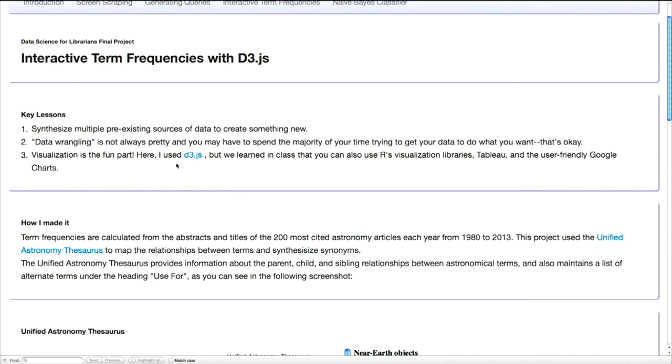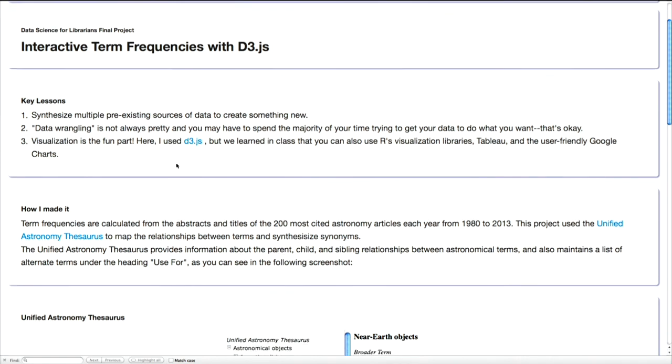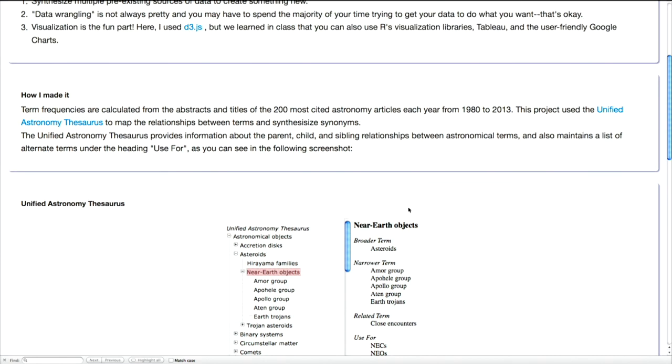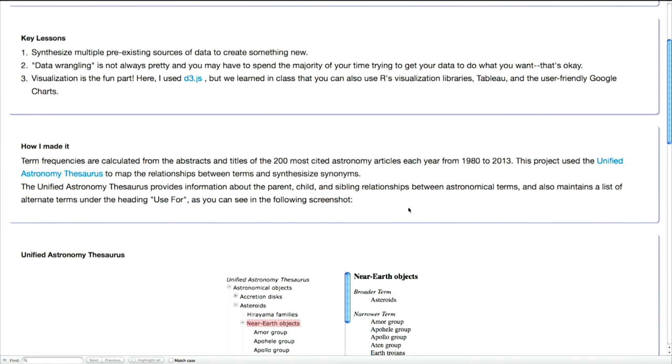And also, this task took me a really long time, and the thing that took me the most time was the least interesting, which was I had a flat XML file that identified these parent-child relationships of terms, and I had to turn that into a nested JSON structure, and that took forever. It wasn't fun at all.